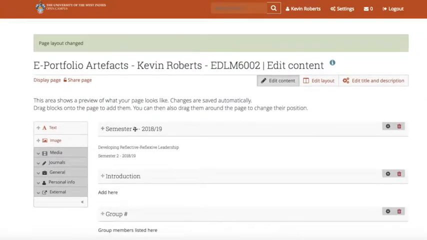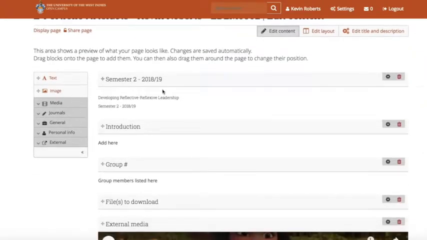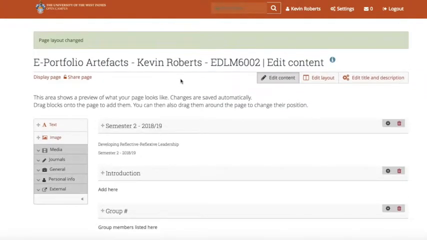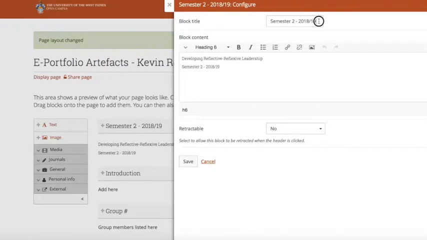If you notice, you have the different areas. Semester 2, that's just the title. We're going to make changes to those titles now to suit what we want. So what you do, there's a little settings button at the side. You click on it and it takes you to the settings.